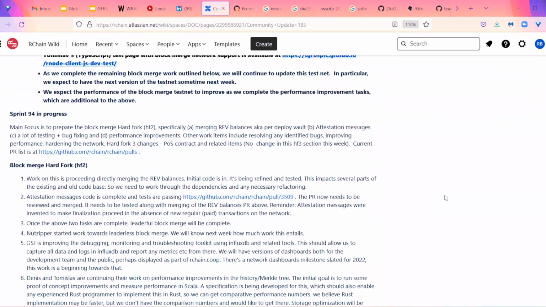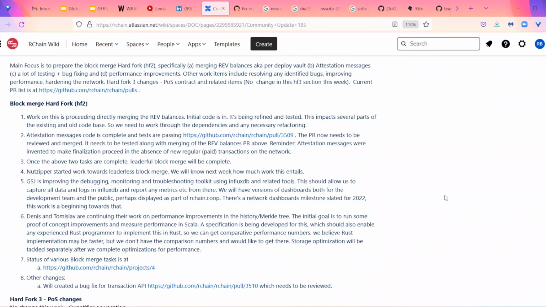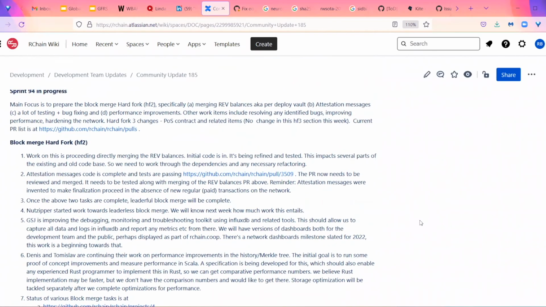We are expecting a leaderful block merge version on the testnet next week, and I think that would be the final version of the leaderful block merge, and then there's the leaderless block merge that's being worked on. Are there any questions, comments on any of this at all?